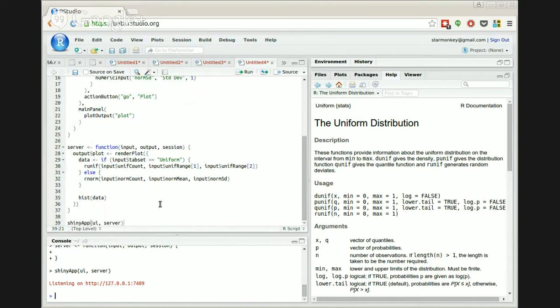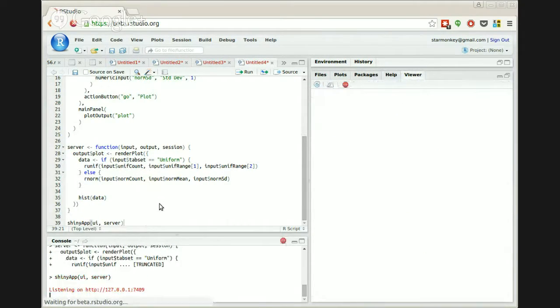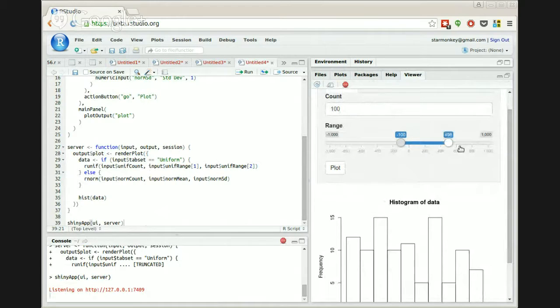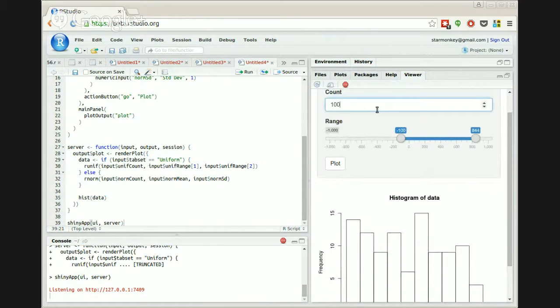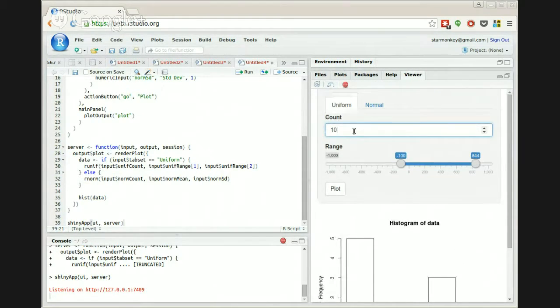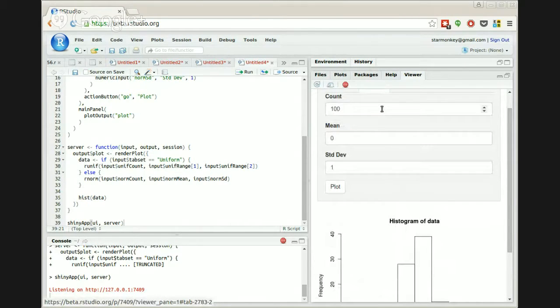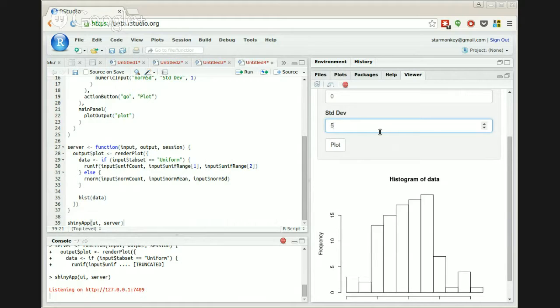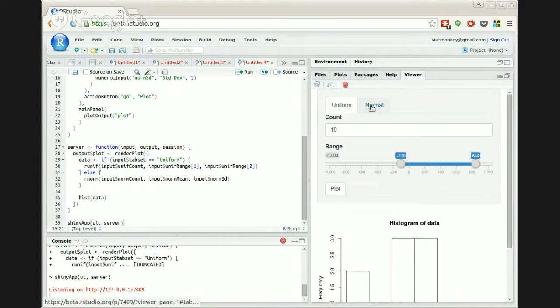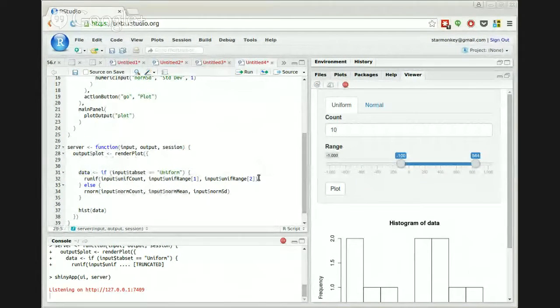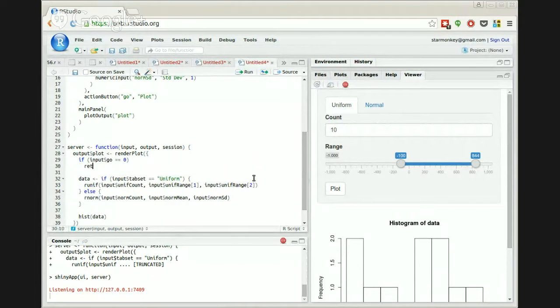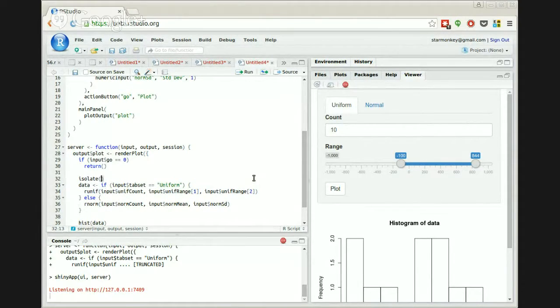Yeah. Right. Mm-hmm. That seemed to do something. Good. Let's switch to normal, and now, yep, we're getting normal looking stuff. Okay. So now let's get it to obey the plot button. And we'll just use our old-fashioned if input go equals 0 return, and this whole thing inside isolate.